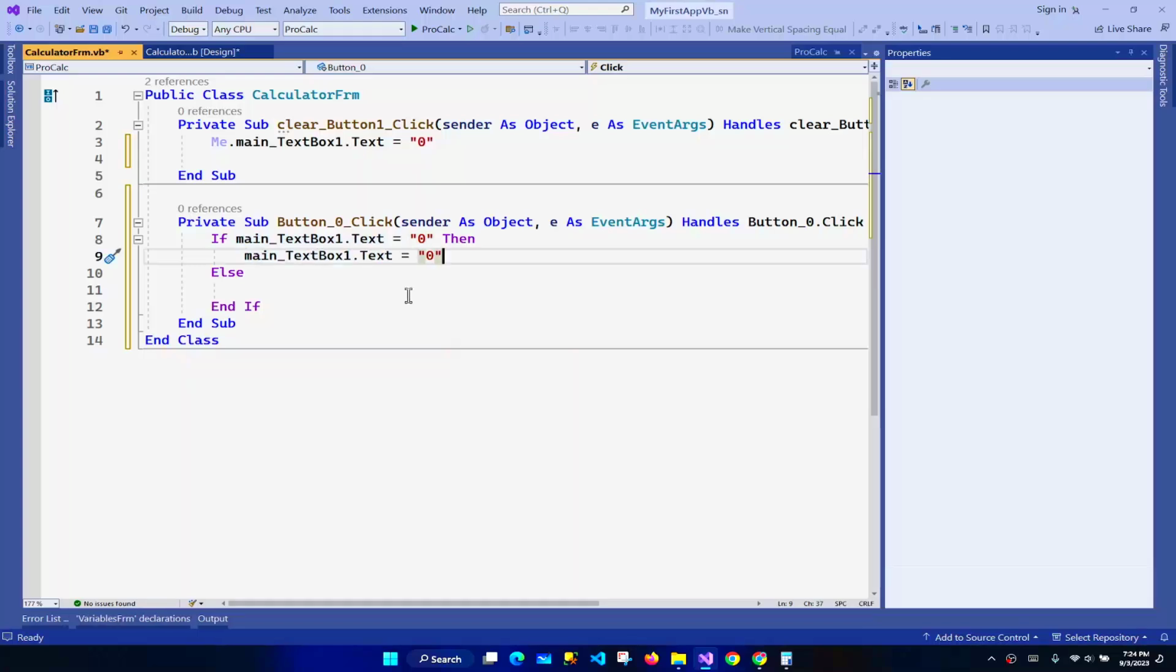And add some comment here and add description. The current number is 0, like this. And over here, if the current number is not 0, then add the main text and write something like this. The main text box text equals to main text box text plus the number 0 like this.